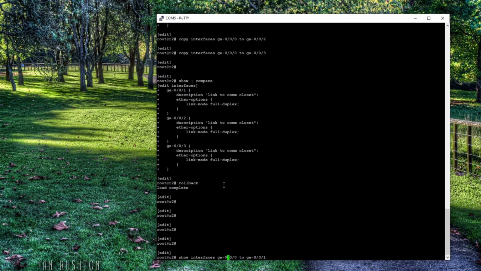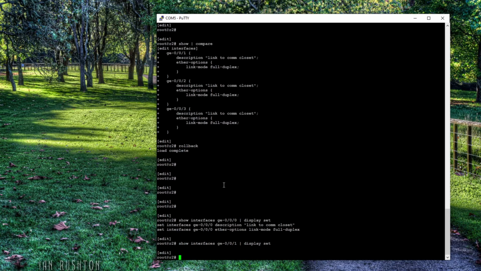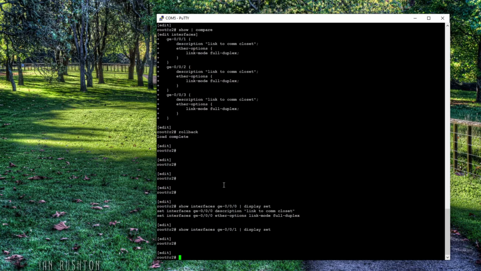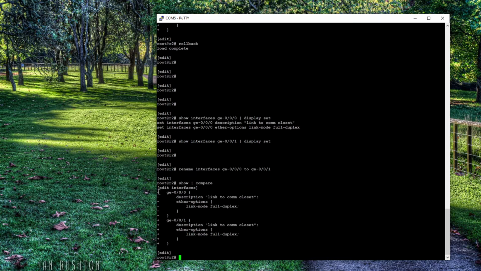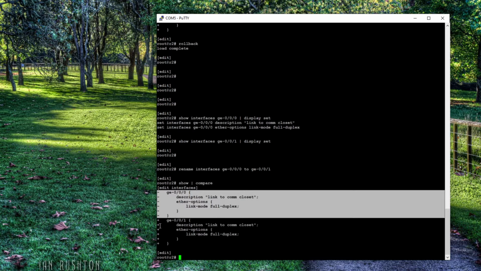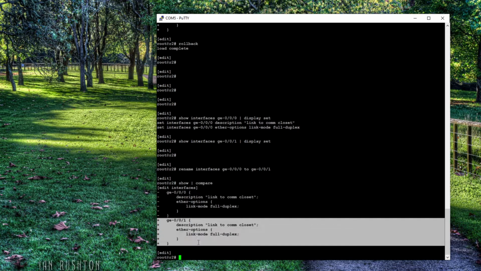So we see that port 0 is configured and 1 is not. And let's just say that we didn't want port 0 configured. We actually configured the wrong interface, but we wanted port 1 configured instead of port 0. We can rename that to be port 1, and now we see that we are subtracting the configuration on port 0 and we're moving it over to port 1.